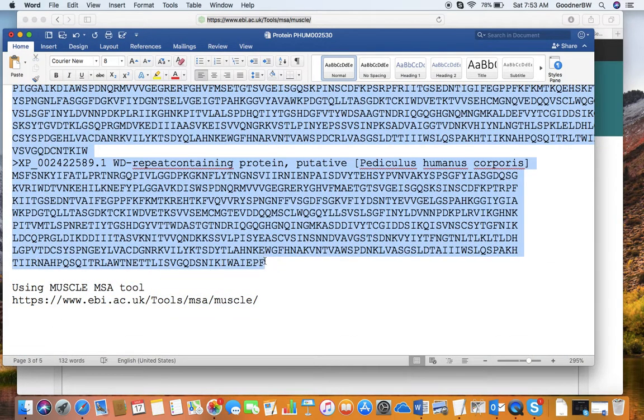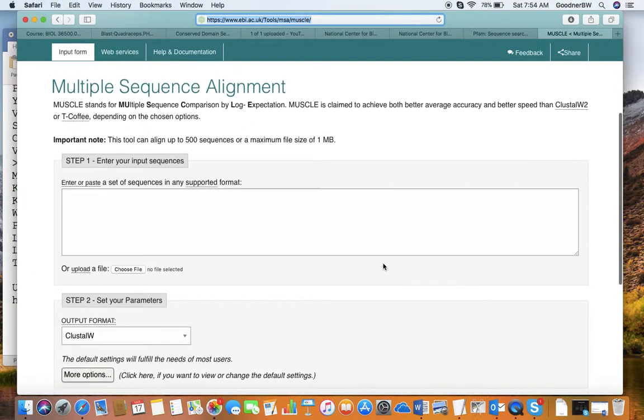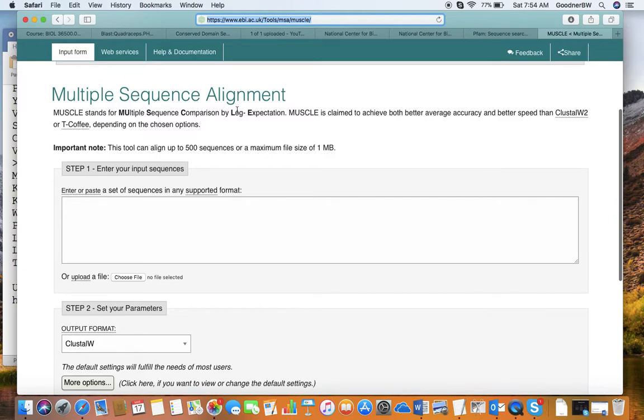And as shown here at the bottom of this document, we're going to go to a tool called Muscle, which is one multiple sequence alignment tool that is quite popular these days. And here is its URL. Okay, so we're going to go to Muscle, and it tells us a little bit about it, and we're going to go ahead and paste in our sequences.